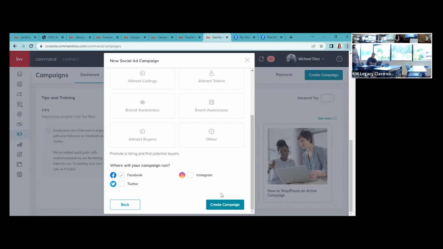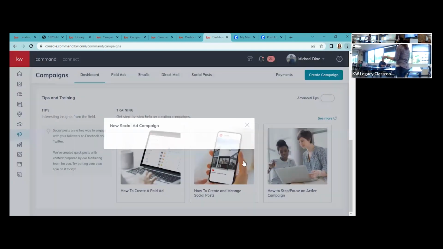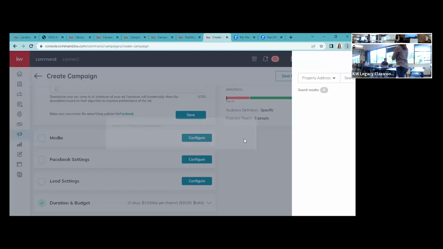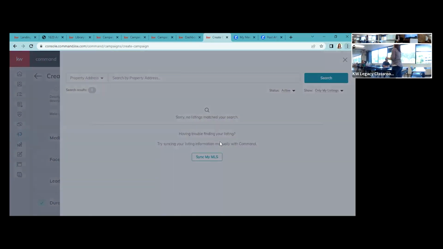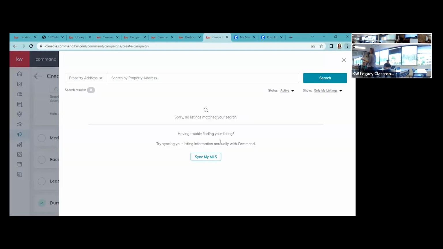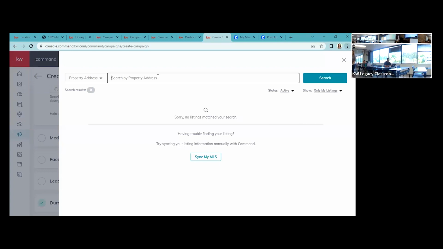I think it's 25 characters you can use, so you don't get to say very much. You can just say something like beautiful house, buy it now, or something. It has very little space. What property do we want? 1820 Arbutus Avenue. Very good.